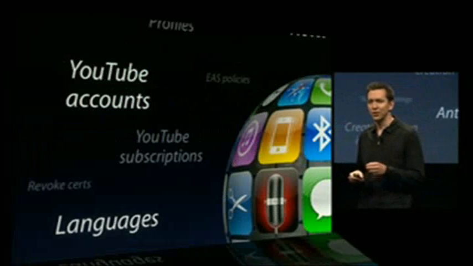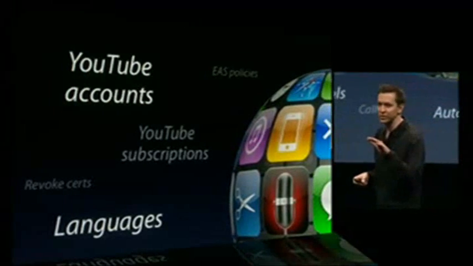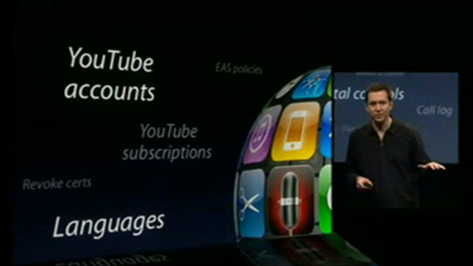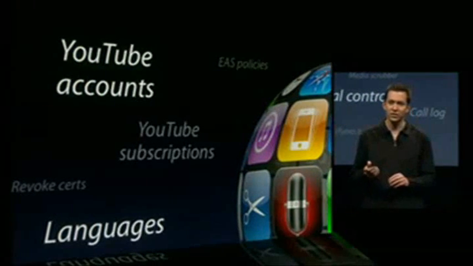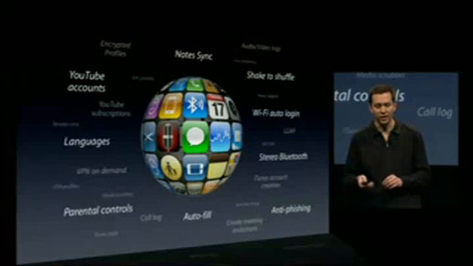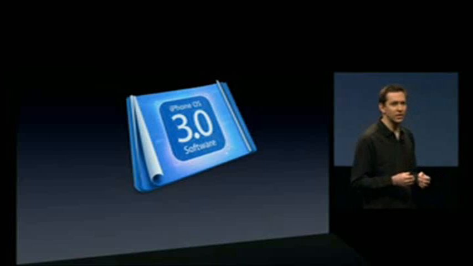And YouTube. You can now log in to your YouTube account, which allows you to share your favorites between your iPhone, your desktop, and even Apple TV. And you can also subscribe to your friends' YouTube channels right on your iPhone. So, iPhone 3.0. We are so excited about this.